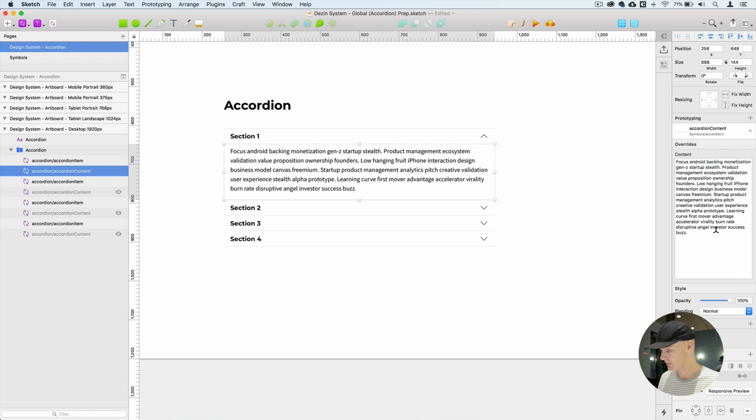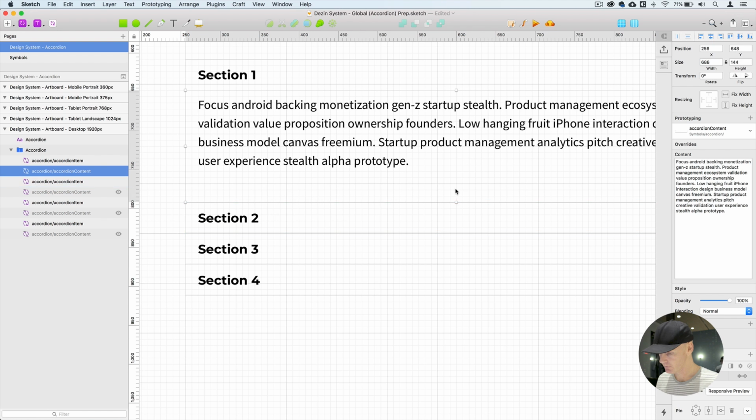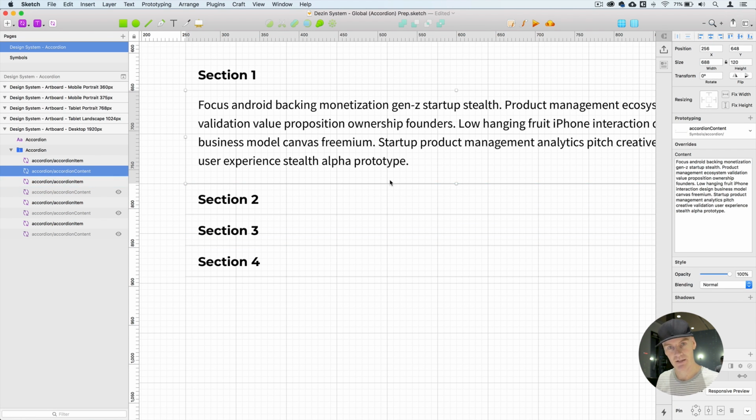If you have less text, you can take some off, turn on your guide, resize this, and see it snap into place.